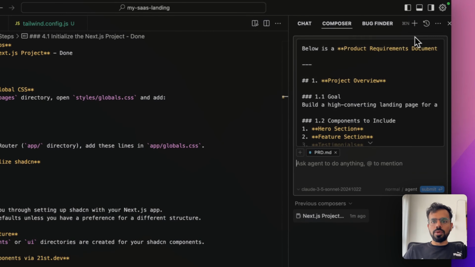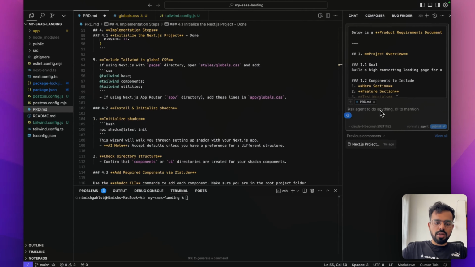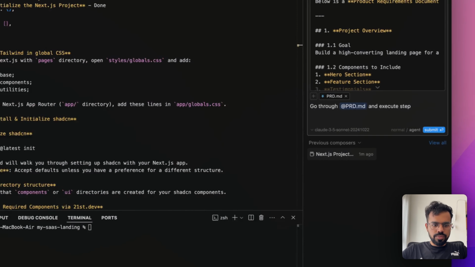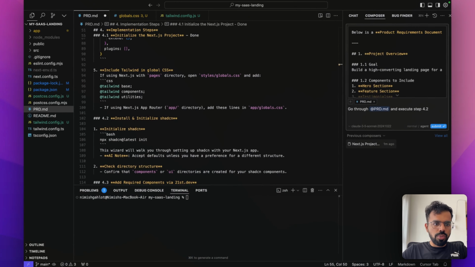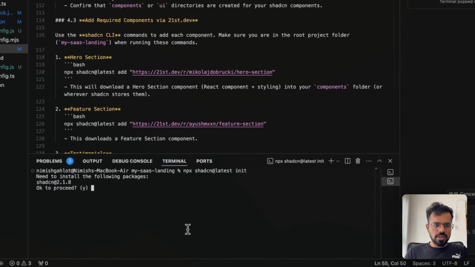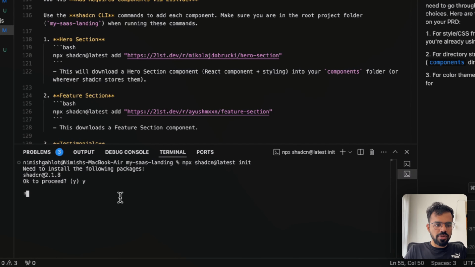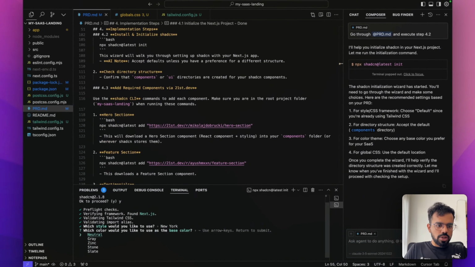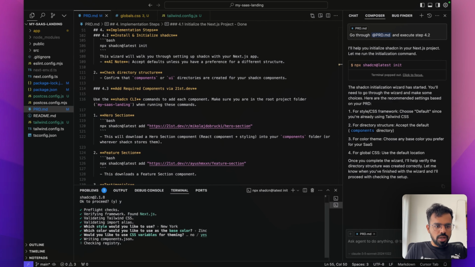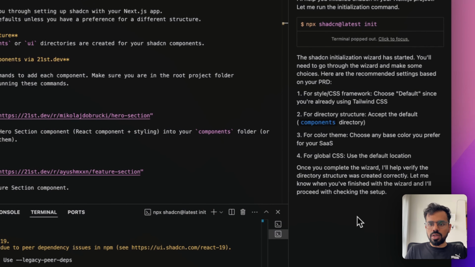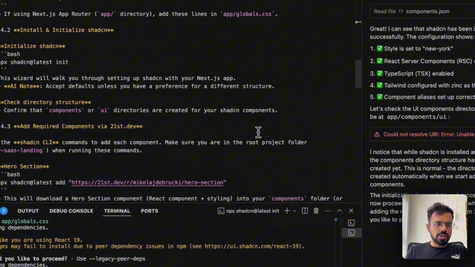So I will open up a new composer window again. I will give it the instructions. So I will ask it to execute step 4.2. It is installing shadcn. Again, there are some presets where it needs our interference. Let's open up the terminal window here. I will select New York. I will select Zinc. Let's get CSS variables. Okay, so we have installed the project. So we are done with step 4.2.